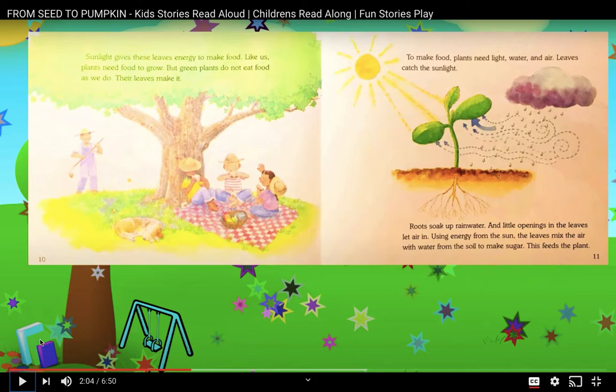Wow. So the process that she just described is something that's called photosynthesis. I'm going to say that one more time. It's a big word, photosynthesis. But don't worry about that right now, because that's not something that you will learn until the second grade.